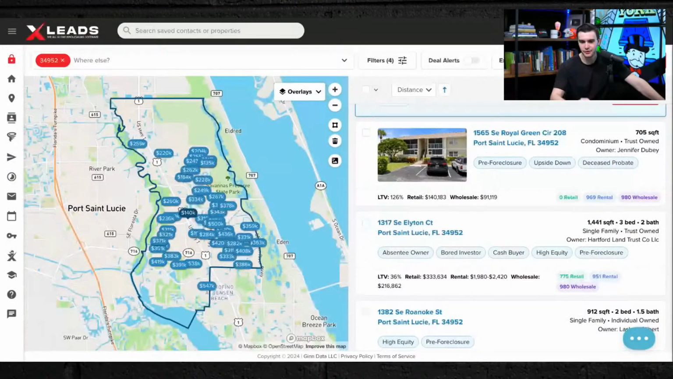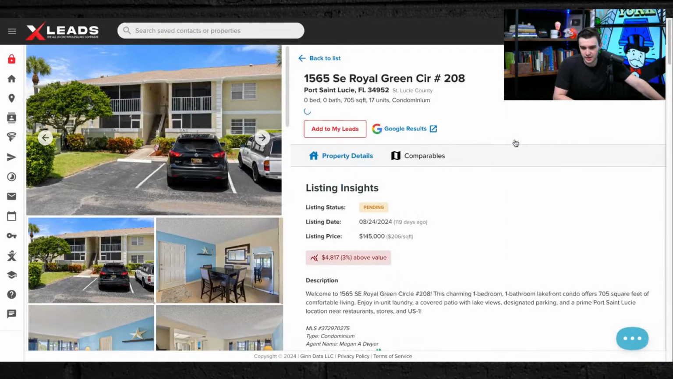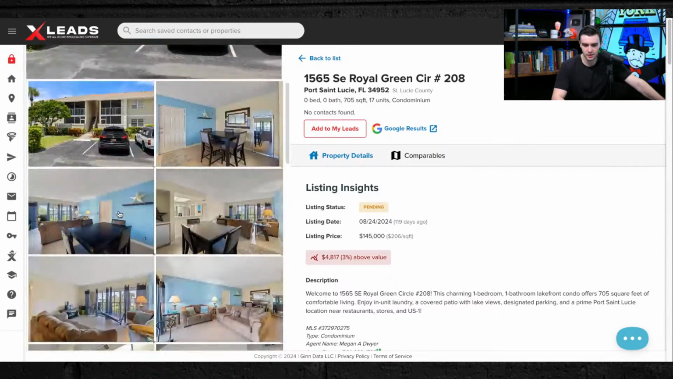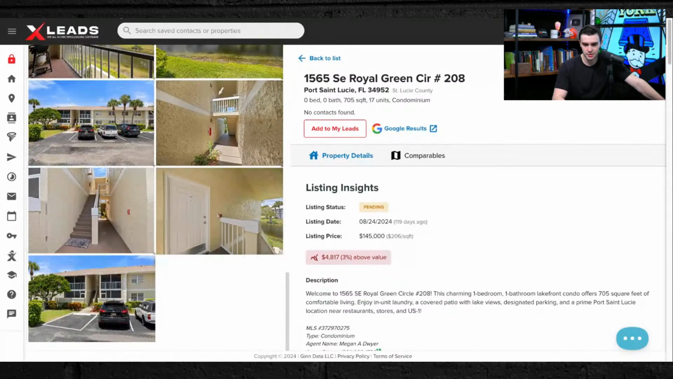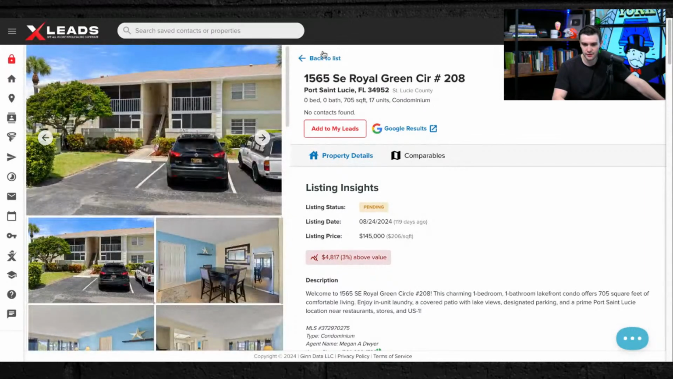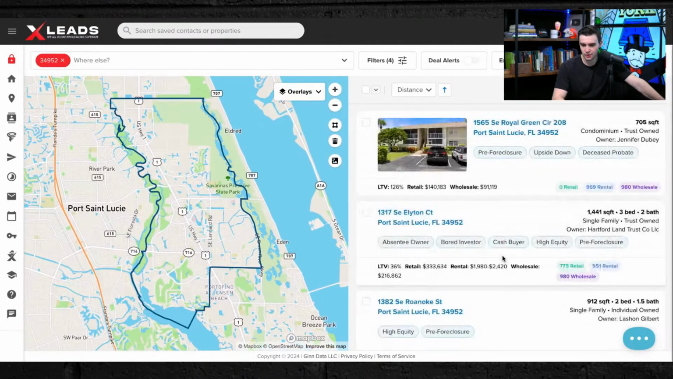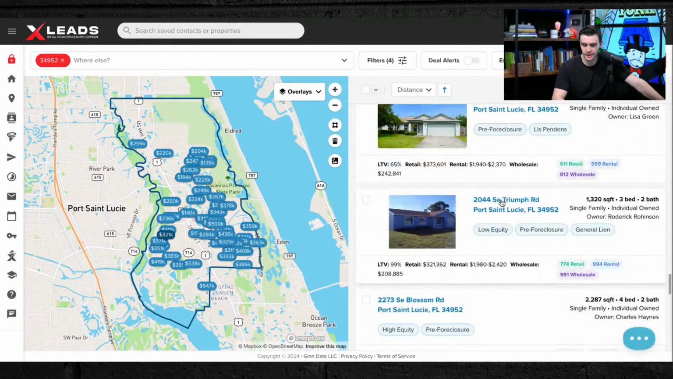So like this property, for example, the reason I'm ranting about it is this property was on the MLS. Oh, it's on the MLS now. So it's got all the pictures on it, which is really cool. So it's got all that info. Let's see if we find another one. These are pre-foreclosure, so a lot of these are going to be on the market.